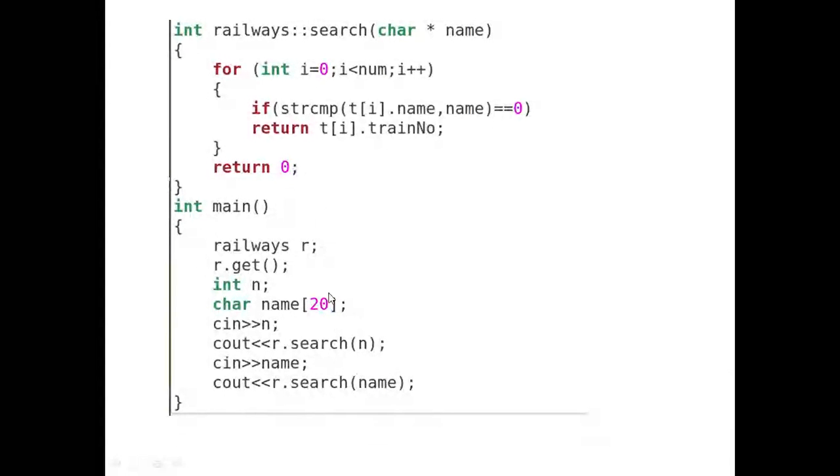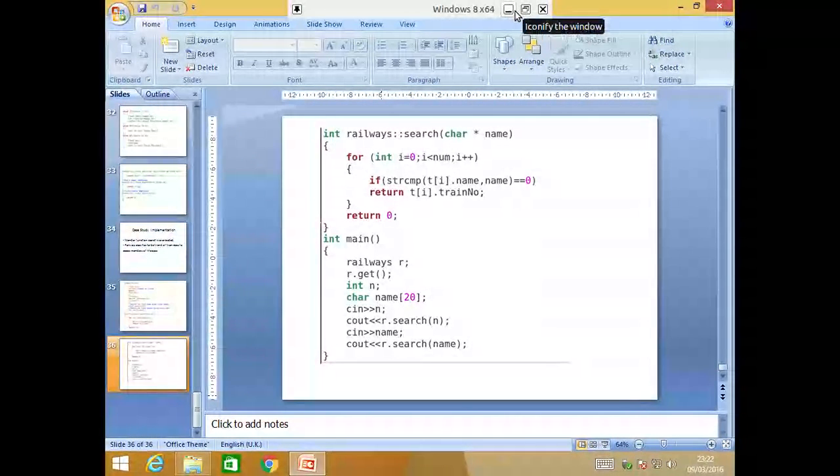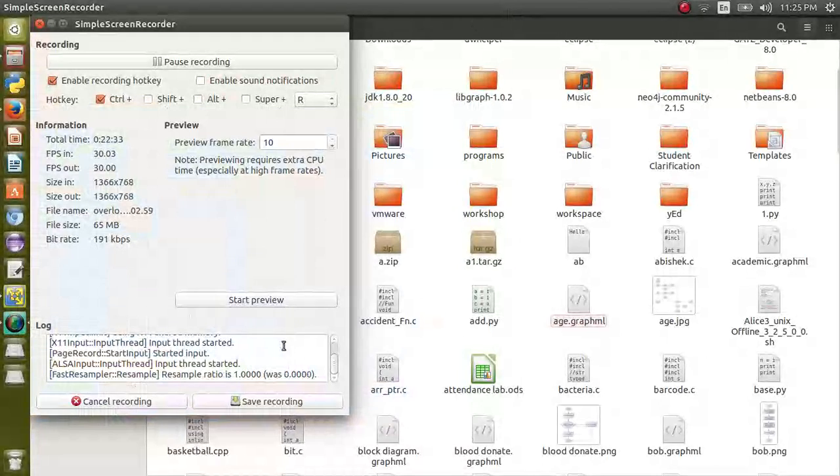This is the main function where I create the object for the railways, and then I get the details from the user, right, about the railways and so on. Here I am calling the search function with the train number, and here I am calling the search function with the train name. Hope you have understood better about function overloading. You can experiment with the practice problems and see.